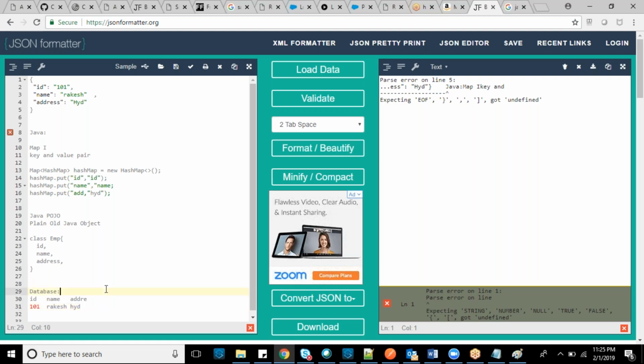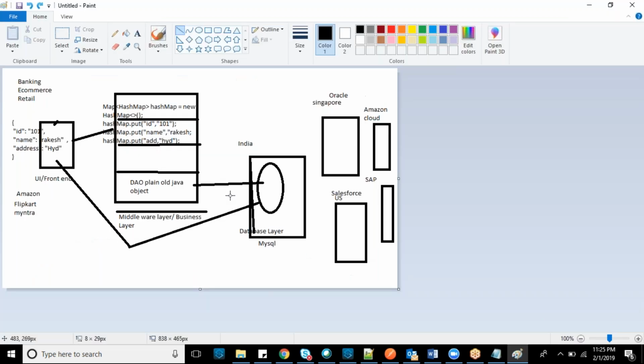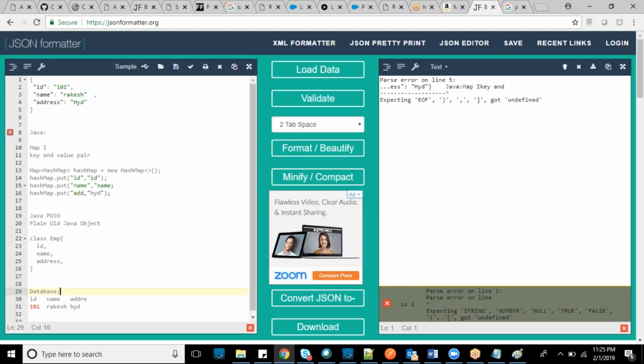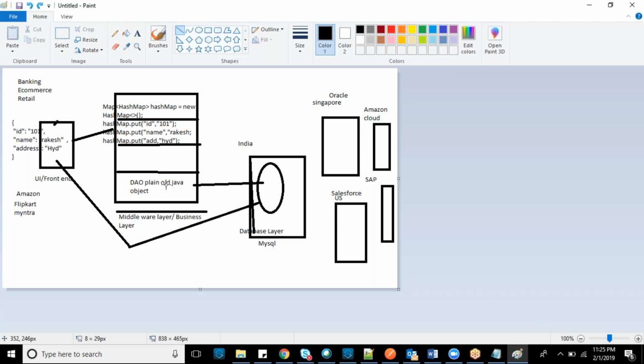After DAO, what happens? After DAO, there are a lot of technologies available: Hibernate and some database-related third-party tools. JPA, Java Persistence API, Hibernate. Those are all used here to communicate with the database.